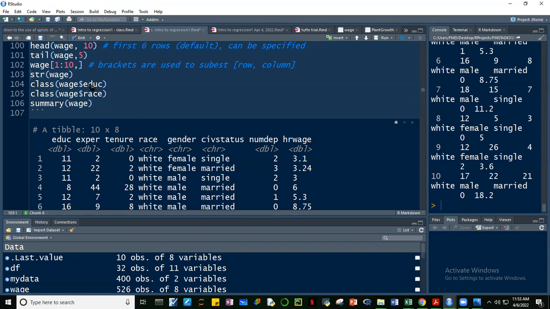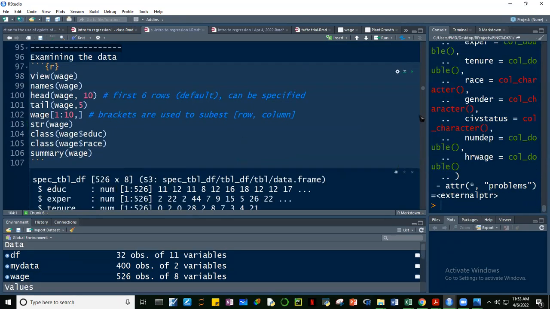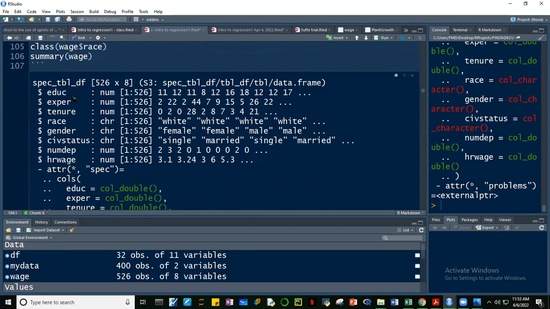Okay, then you have structure, guys. Alam natin to, di ba? Structure, it will give us, okay, what type of data is this? This is a data frame, DF, data frame, or I think this is a table. Table is a special type of a data frame. We're going to discuss that later on. And then here we have the type of data of our variables, numeric, character.